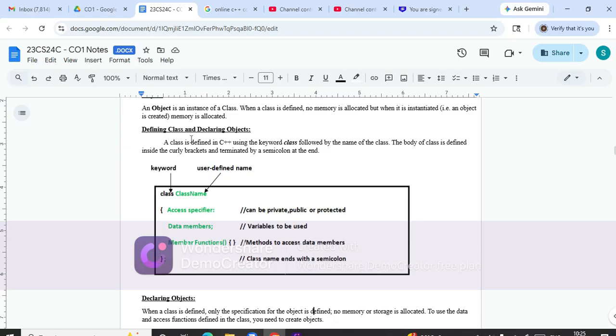How could you define a class and declare objects? This is the syntax for defining a class. Class is a keyword, and after that you have to give a class name. This is a user defined name, you can give any name. Then you have to specify the access specifier. It may be private, public or protected. Within the class it contains data members and member functions. The data members are the variables to be used, and member functions are the methods to access the data members. The class definition ends with a semicolon. That is the main thing.